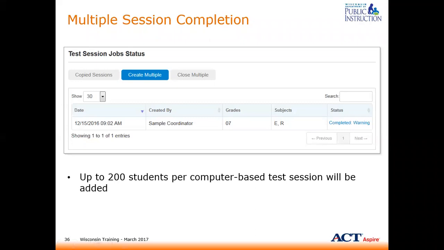So you can click on this link. This is a blue link icon, so you'll be able to click on that, see a list of the students that had warnings, so you can work on just those students, resolve whatever the issue might be, and get them added into test sessions accordingly. So all the students that didn't have warnings will be added. You're going to click on that link, see your list, and just take care of those students as needed.